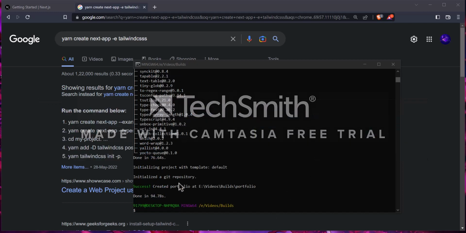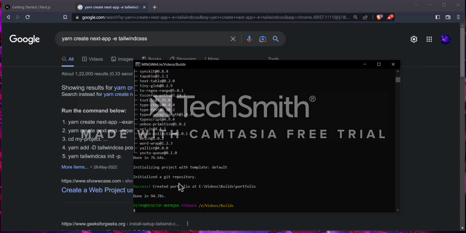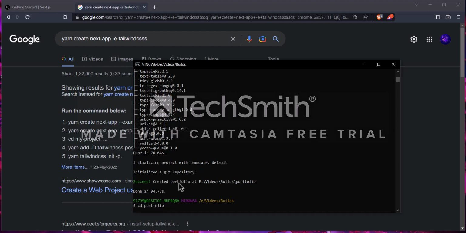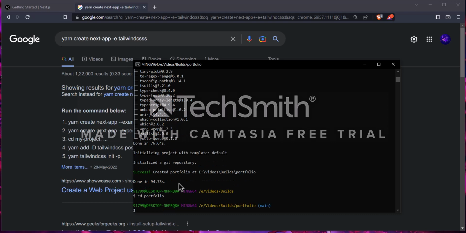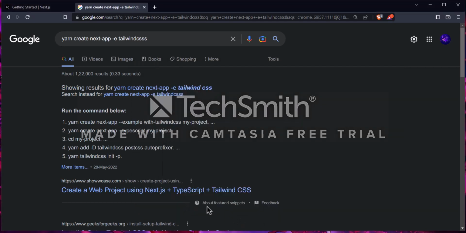So my project is now created. What I will do is cd into portfolio. Hit enter, and I'm in my portfolio, and now it's my main folder. You can see main folder. It will not be in yours. If you have installed it, then only it will be in yours, in like main.